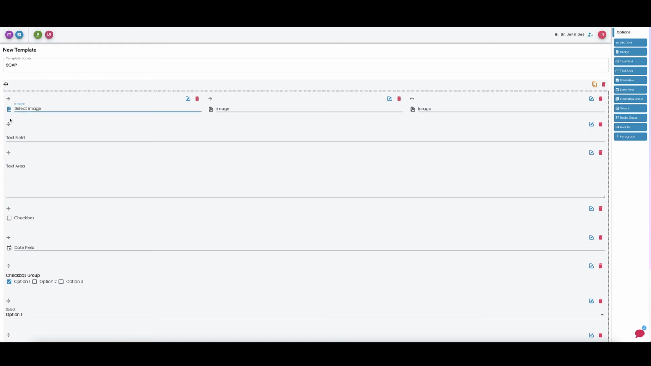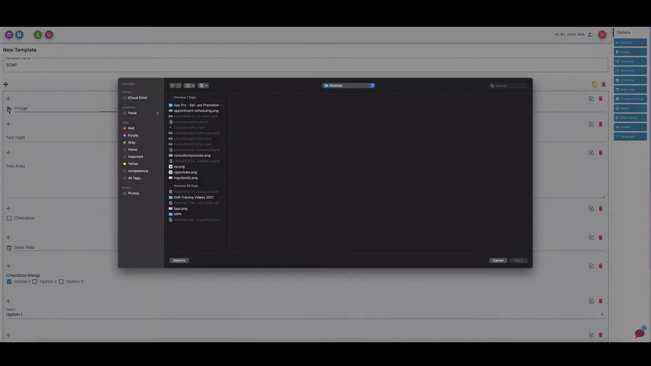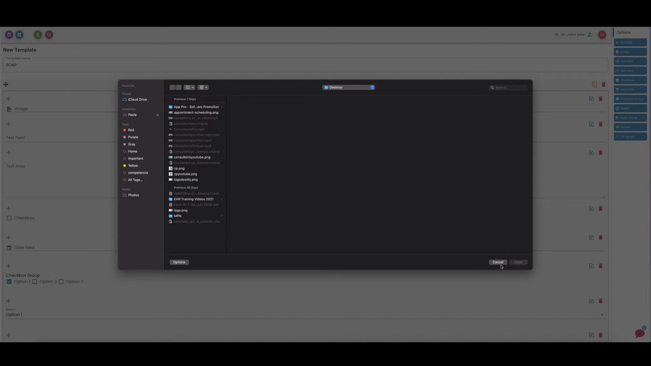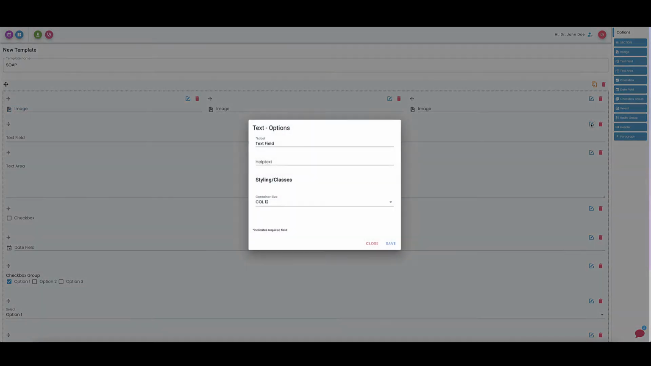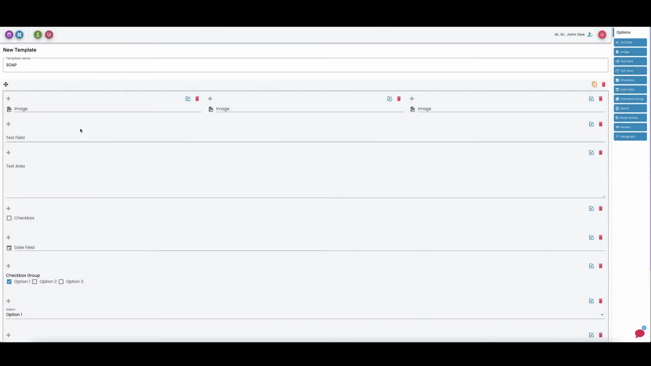With the image feature, you can click on the icon of the image and select the image, but it will not be displayed on here. When you add this template to your patient's chart, that is when it will be displayed. The great thing about the image feature is that you can actually do markups, and I will show you that later in this video. The text field, you can go ahead and click on edit. Same thing, you can label the field, create a help text, change the styling. That's basically with any feature that you have.